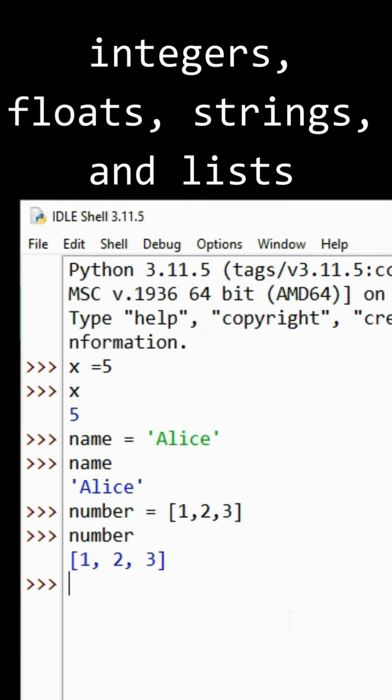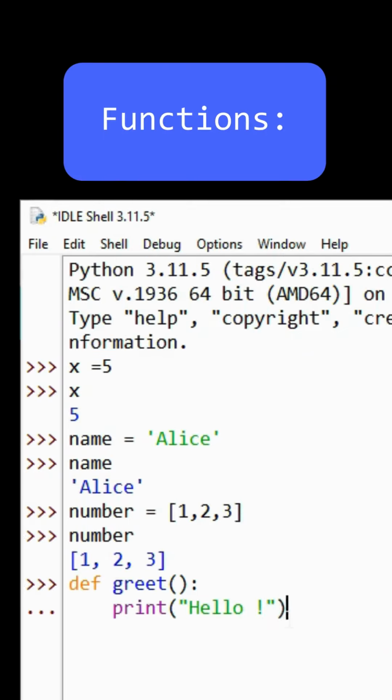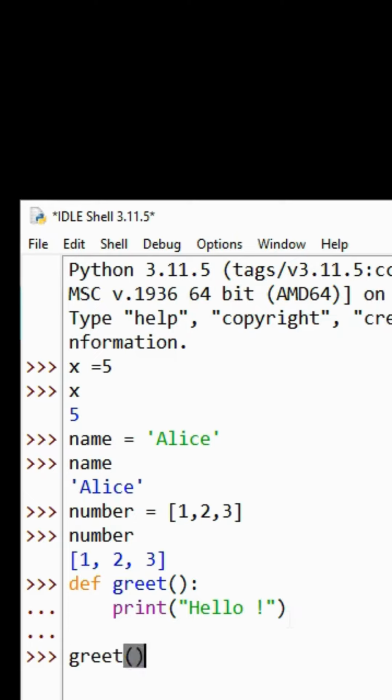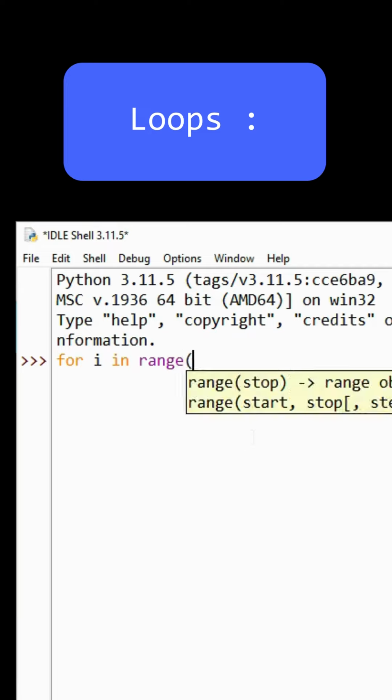Functions. Functions help you reuse code. Define a function using def. For example, def greet(): print("hello").